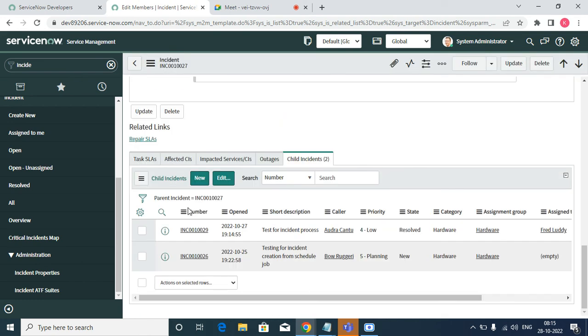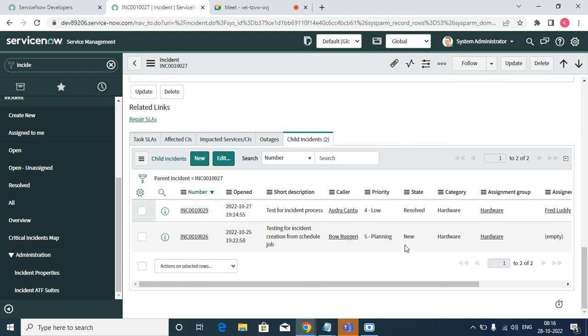So of those two child incidents, how many were closed? One is resolved and another one is not resolved. So the task is, if that parent incident is closed, the child incident that is not resolved will go to the resolved state. So this is the task for today. Does anyone have any queries related to the task?